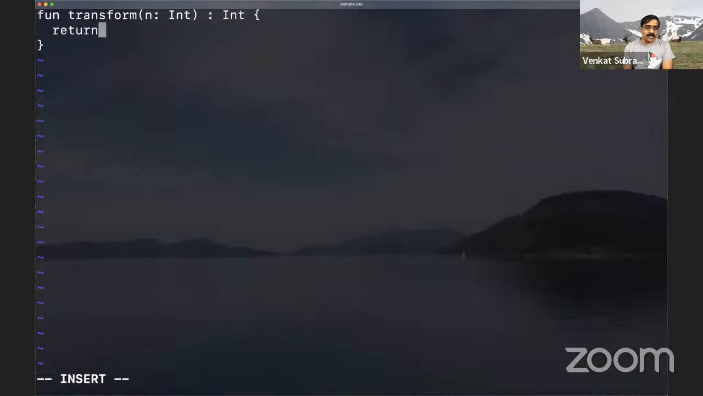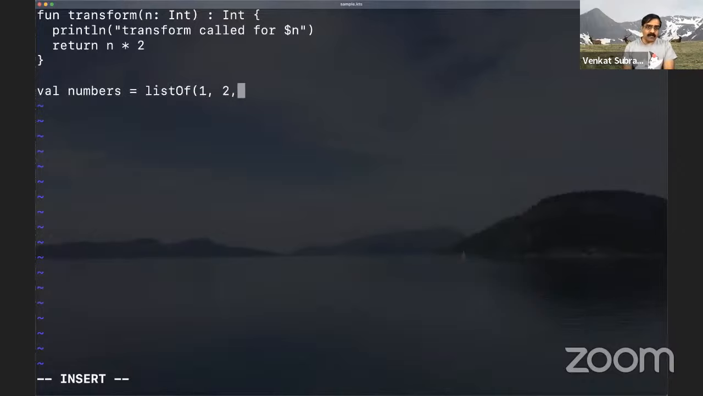But in this case, I'm going to say return n times 2, but I will go ahead and print out, let's say in this case, transform called for, and let's put the value that it's called for. But then I'm going to say a val, let's say numbers is equal to list of 1, 2, and 3. But I'm going to say numbers dot filter, and given an element, well, actually, let's just directly go to the map, right? So map, I'm going to say given an element, will transform the element given to us, and I'm going to store that into a variable here. Let's say result is equal to.